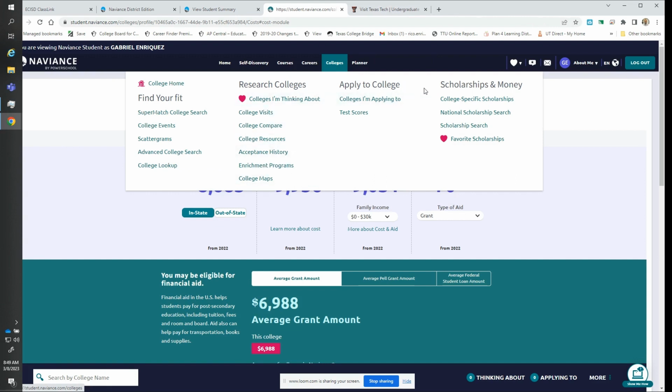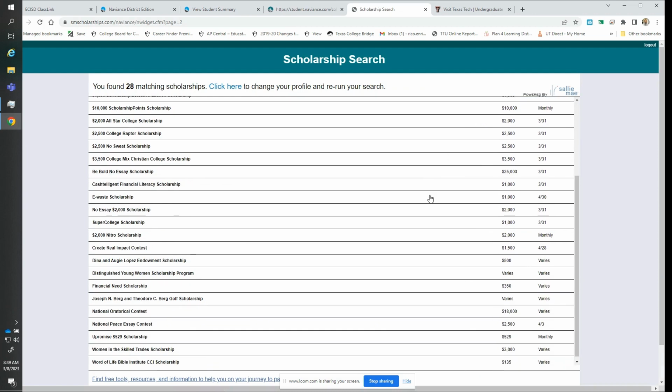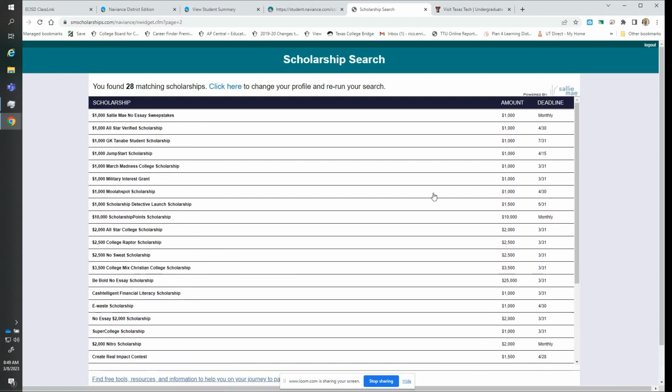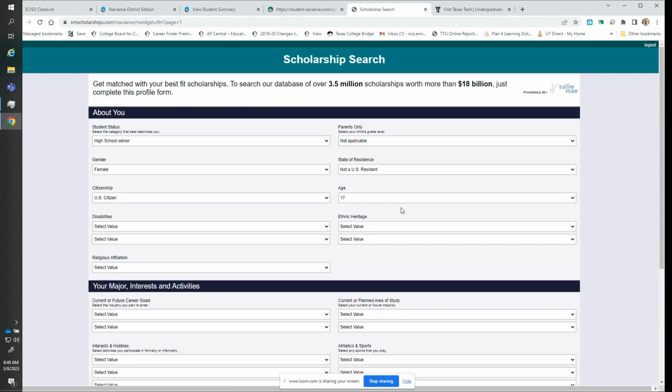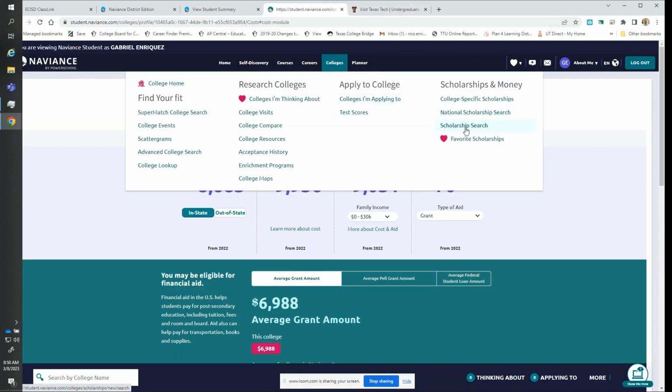Another amazing feature I'd like to share with you is the scholarships and money section right here. We can click on National Scholarship Search, and it will take us to a large list of scholarships. You can click here to change your profile and rerun the search. It'll run the search based on what information you give it, specific information on what you're interested in achieving and finding as far as scholarships. That would be for National Scholarship Search, but you can also look at local area regional scholarships by clicking on Scholarship Search here.